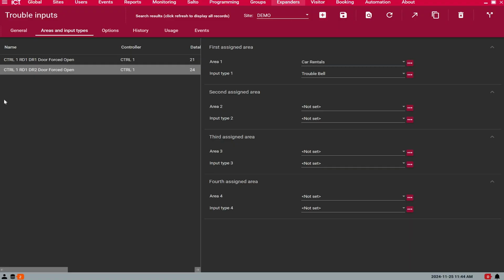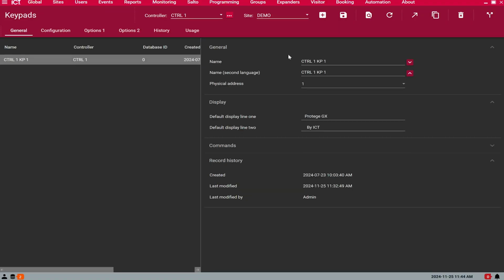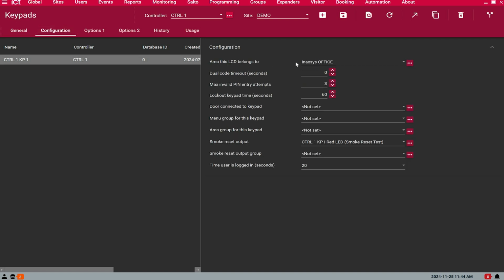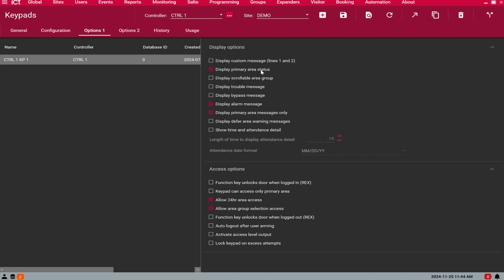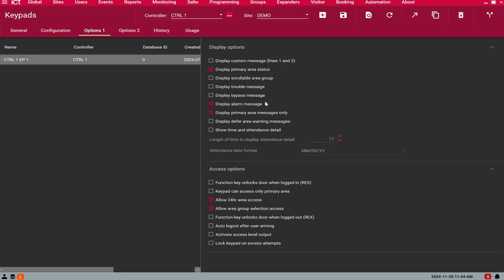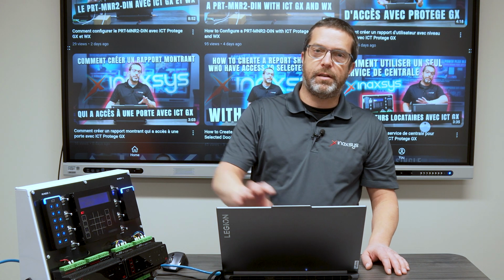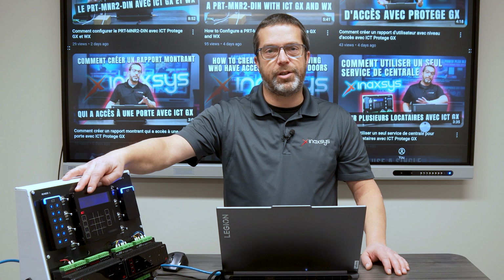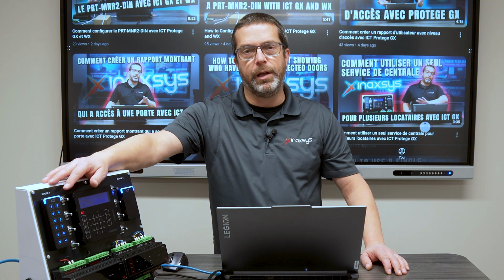Then I went to the keypad. First I wanted to make sure the office area is assigned to the keypad. Then under the options, I wanted to display the area status on the keypad display, and I selected display alarm message, and also display primary area messages only. This is the key. This is the option that will filter the messages, so this keypad only shows what's going on in the office area. Then I save and download.